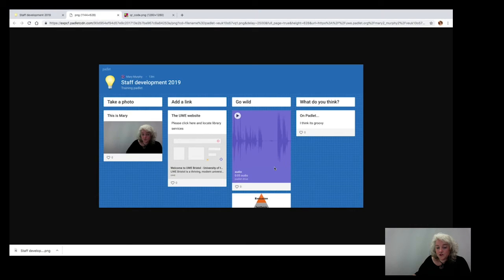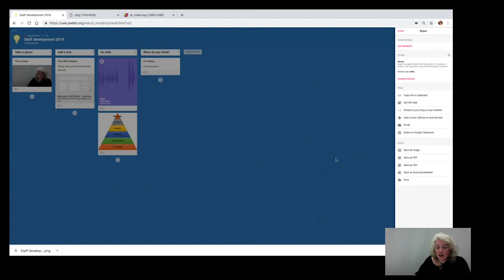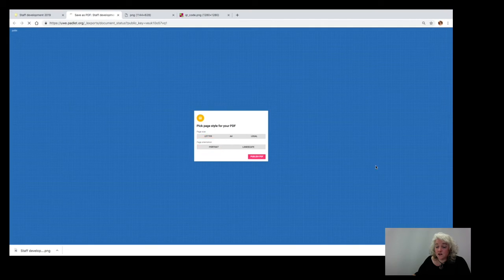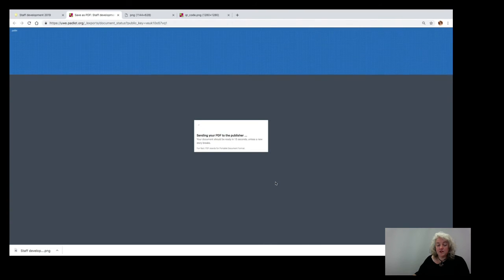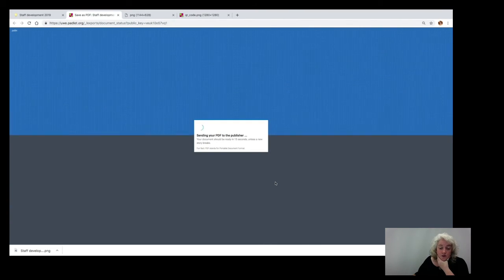And there we go. So I've got an image of my Padlet, but you can see that I've lost the posts that have got off the page. So that's essentially Padlet taking a screen grab. So it's not as useful as saving it as a PDF, because saving it as a PDF will save the entire Padlet. So I'm going to say I'd like it as a portrait A4 publish PDF. And it again will take a few seconds.